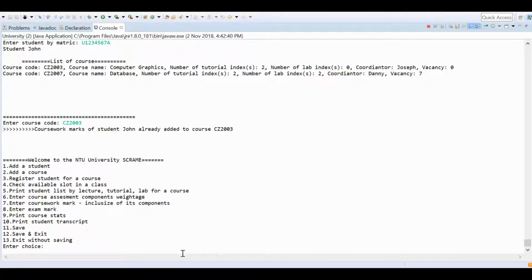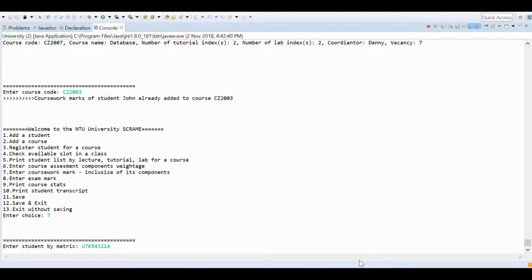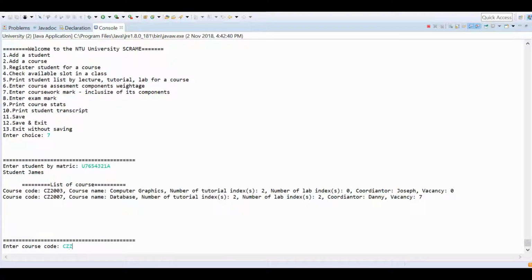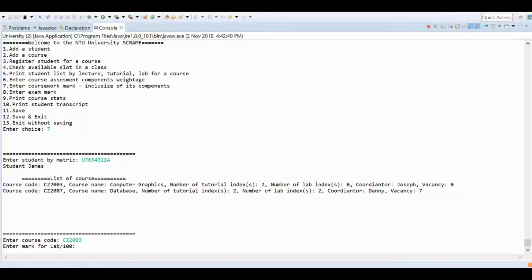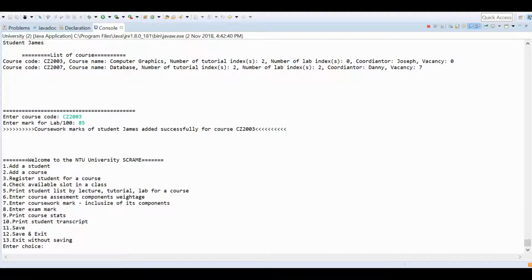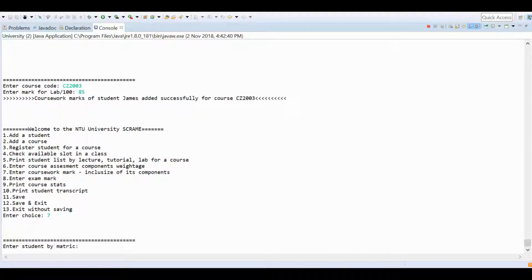So now I'll attempt to add the coursework marks but not the exam marks of a student. I'll be adding for my student named James, who is registered in course 2003, which has one component that is lab. So let's say he did well, he did 85% out of 100%, and it will be correctly added to course 2003.